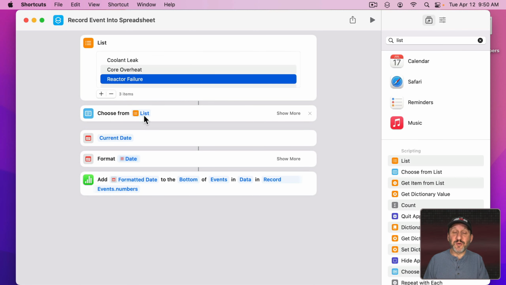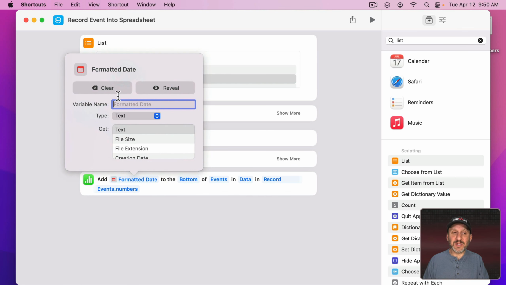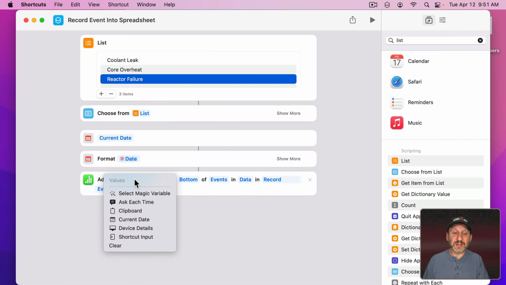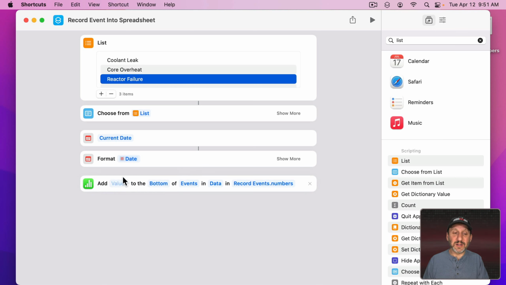We see it says Choose From, and it automatically selects the list, since it was right before it. If not, we could have clicked here and then selected List as the input. Now we get that data here. We want to add it here. So where did that plus button go? Unfortunately that plus button is gone. I'm going to control click on it and clear that out.